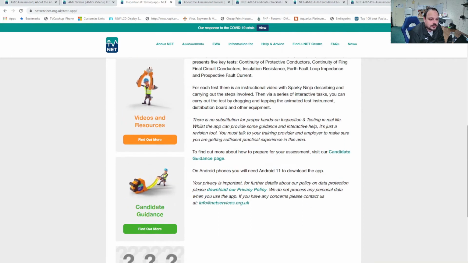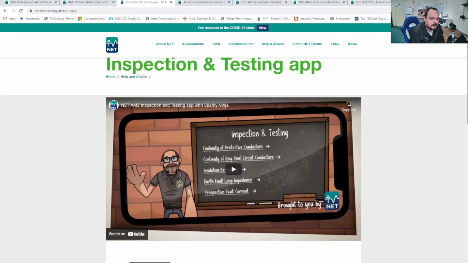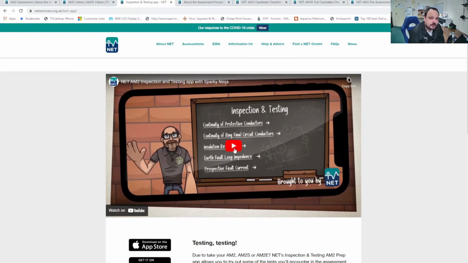And there's links there to go and download it from the Apple App Store or the Google Play Store. But we'll just have a quick run through the app. And again, just to give you a feel of this, it's been heavily promoted throughout social media by Sparky Ninja and others, such as myself. So hopefully you're aware of it already.